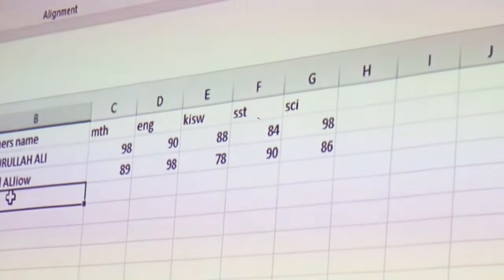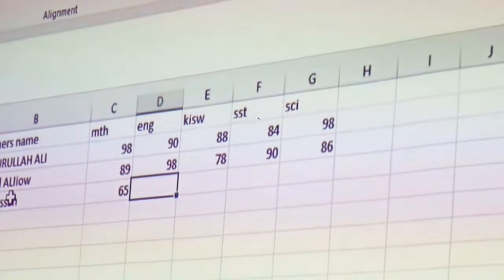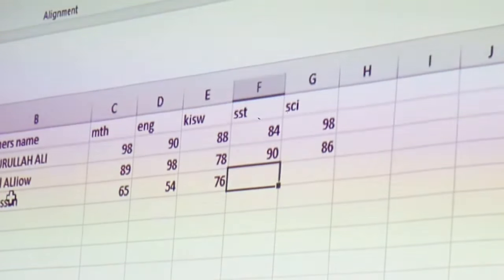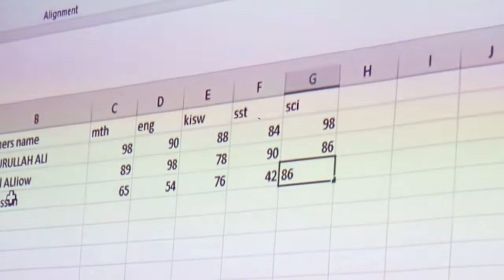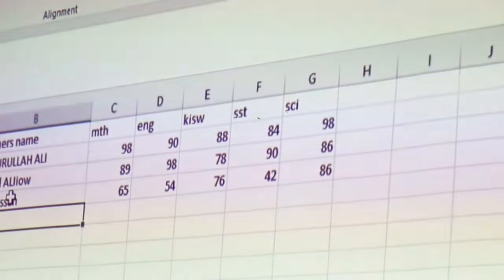After that, we will go to the next learner, who is Ali maybe, Ali Hassan. Math 65, 54, 76. I'm just writing it. Let's just say in that class there are 5 learners maybe, but in real life, the spreadsheet can contain many concepts if you want to present.